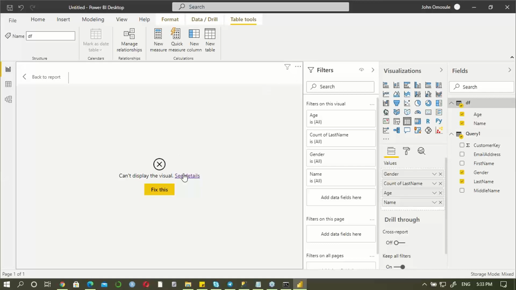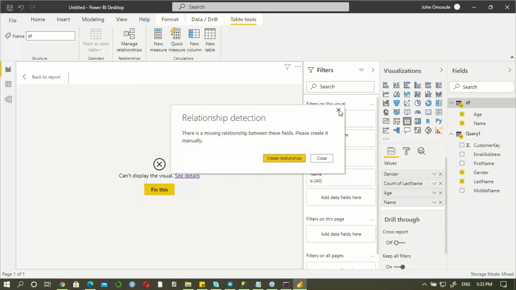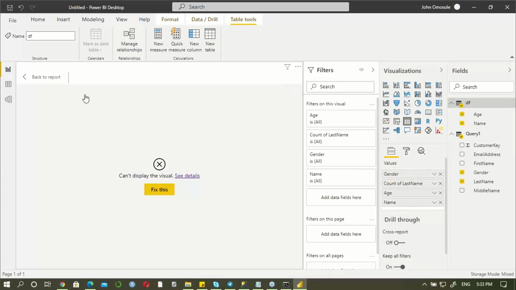Okay, so let me quickly fix this. Relationship detection. There is a missing relationship between these fields. No, I'm going to go back. I can't add that because there's no relationship between this and what I plotted before. So what I will do, let me go back.